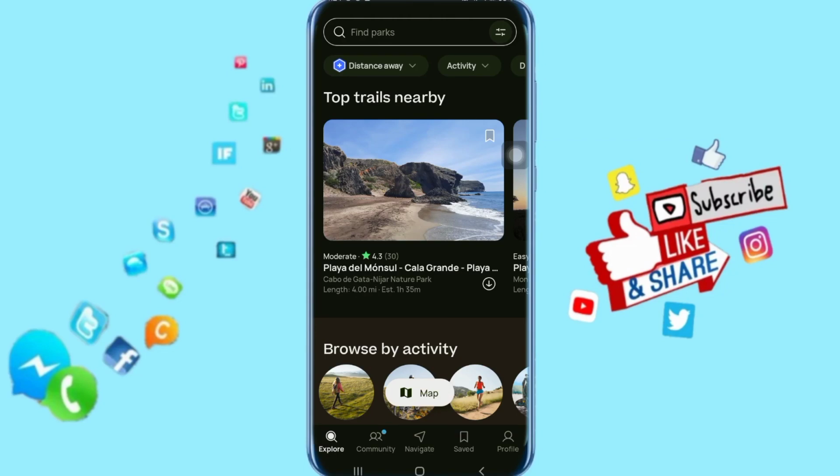Hi guys, today we talk about how you can choose your completed trails on your AllTrails app. We will figure out the solution on how you can do that on your AllTrails app.